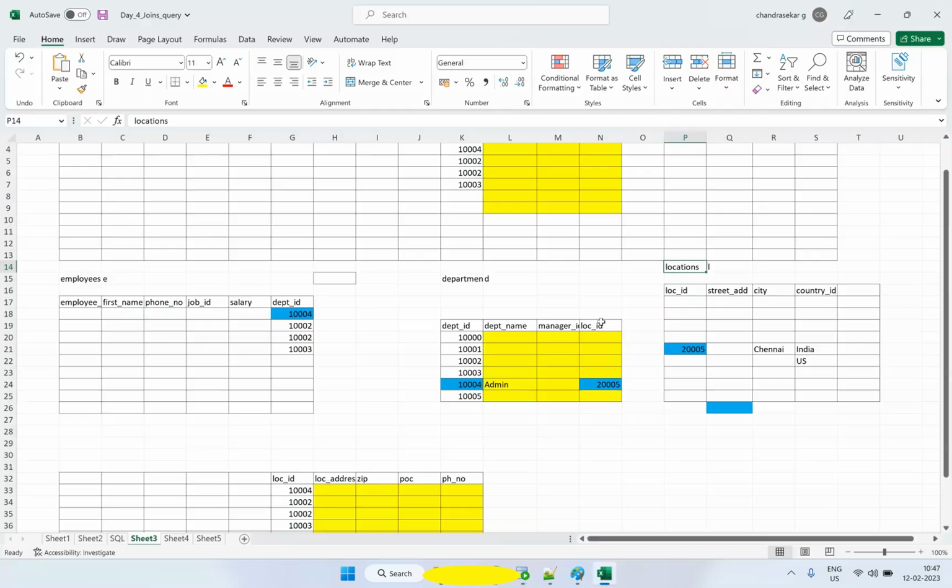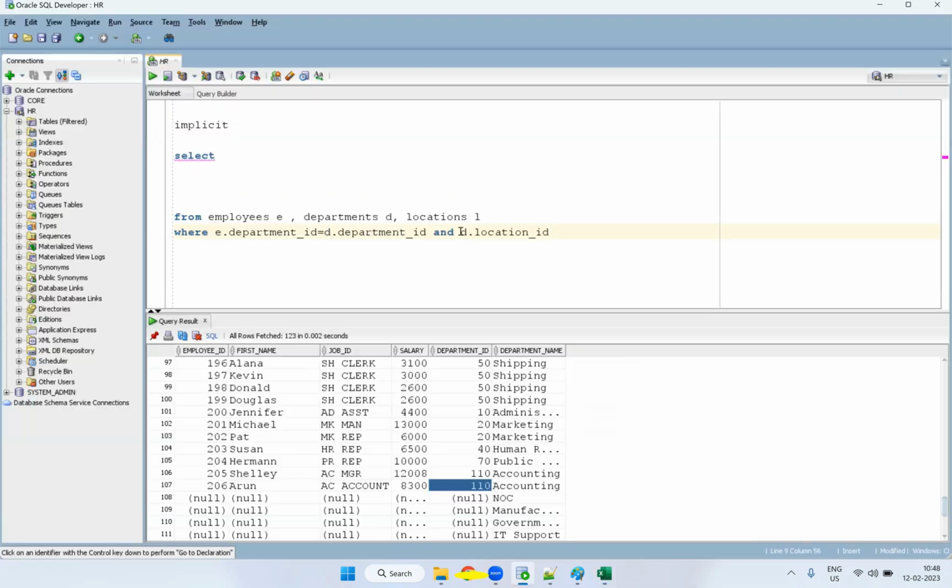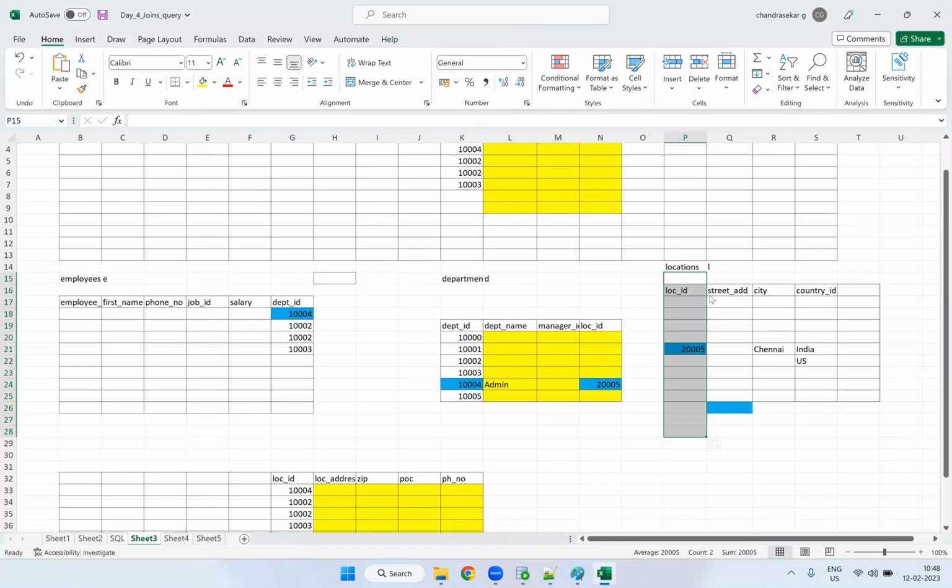So if you look here, we have joined these 2 tables with department ID. Then you have to take D dot location ID equal to L dot location ID. That is a join condition. So D dot location ID equal to L dot location ID. Okay. After that, you can go for any other join condition.